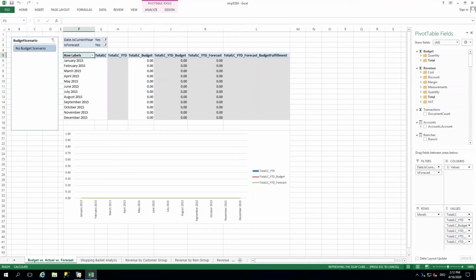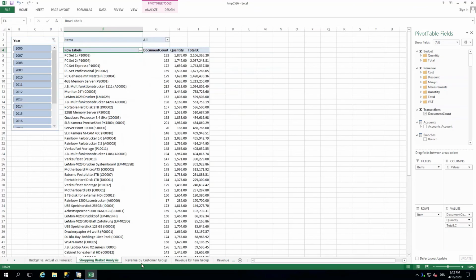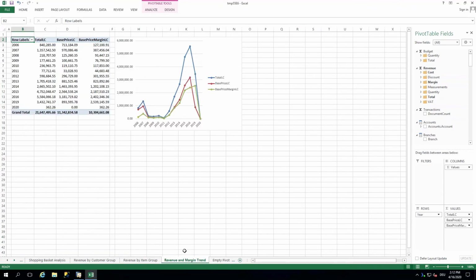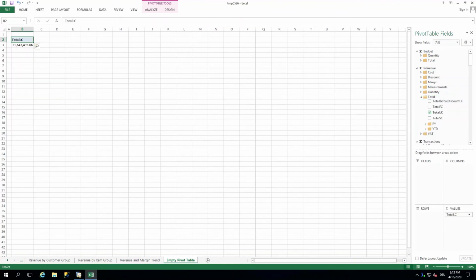And you can see already again predefined reports. I enable the content, the data gets loaded, and here we have budget versus actual versus forecast, shopping basket analysis. I also mentioned earlier revenue by customer group, by item group, and so on and so on. And here now I want just to show how quickly I can create a, in this case, very simple report. The first thing I do is I want to have the revenue. So I go to the revenue, I choose it, it's a value, so it will be automatically here.